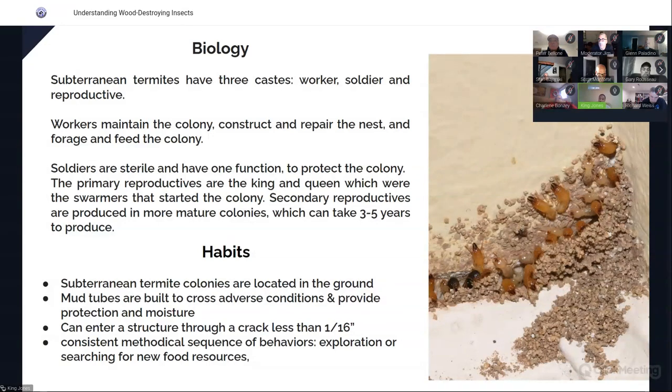Subterranean termites need to keep in contact with the soil for moisture. That gives us a bit of an advantage as opposed to drywood termites or Formosan termites. Because they need soil contact, in order to attack a piece of wood that is not in direct contact with soil, they have to build an access. Those accesses are called mud tubes.